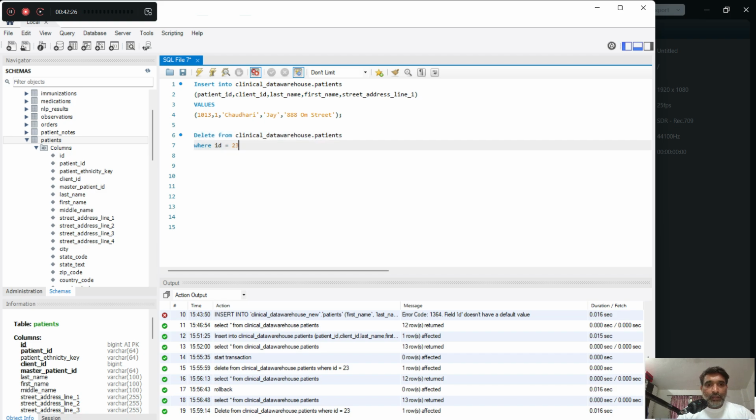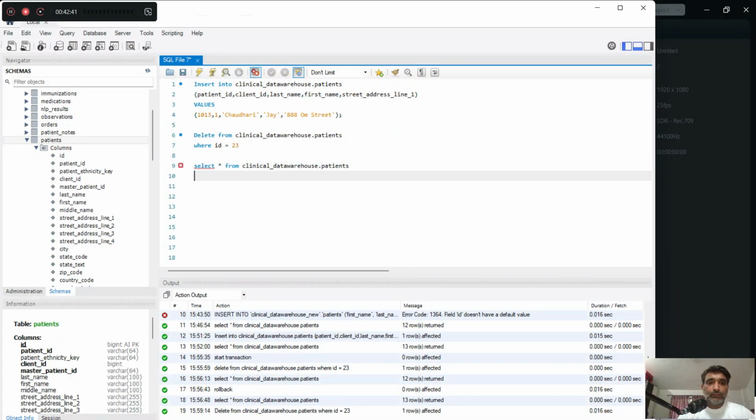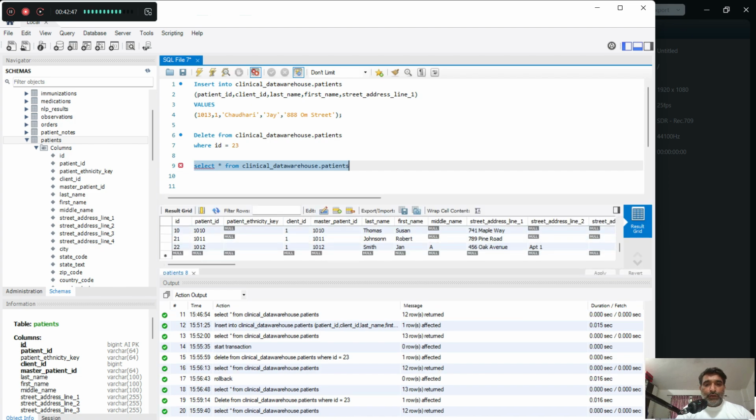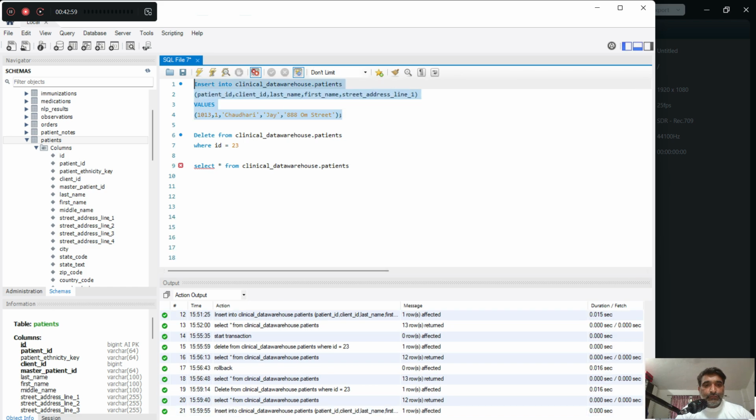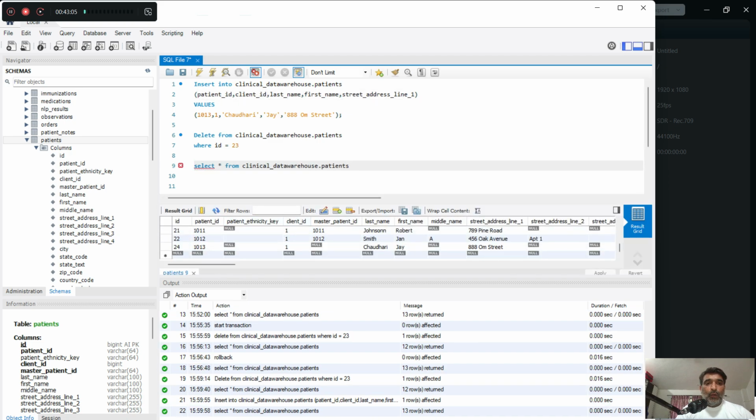Okay, so let's query the table and see what happened. So I'll do select star from clinical data warehouse dot patients. And you see our record is not there. So our record has successfully been deleted, guys. Let's enter that record again. Now we have seen how to delete a record.